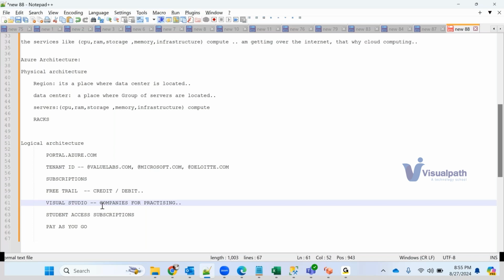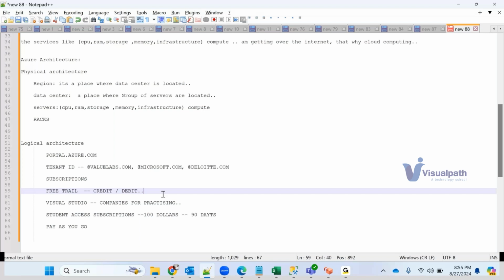Student access subscription. If you are a student in any university, you can get this student access subscription, and they will give you $100 for practice, and that too for 90 days they'll provide. And for the free trial they'll provide 16,000 rupees for 30 days only. This will be valid only for 30 days. Either the 16,000 completes first or the 30 days comes first, the account will be disabled automatically.